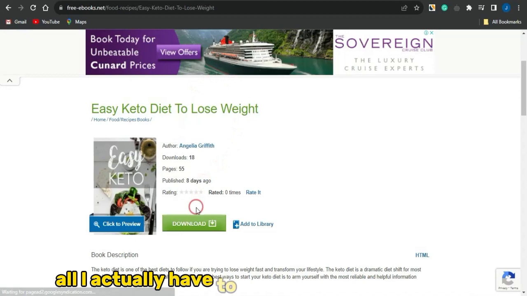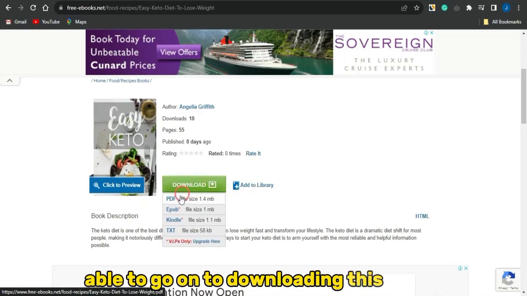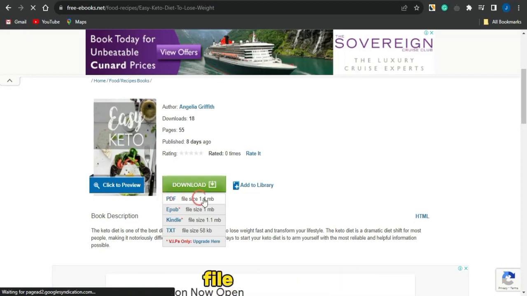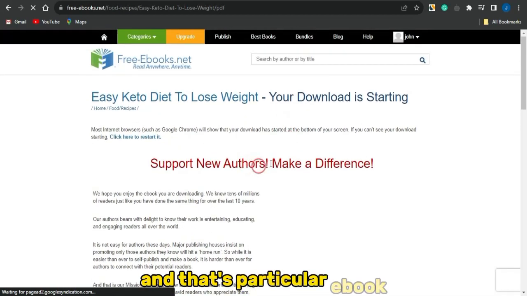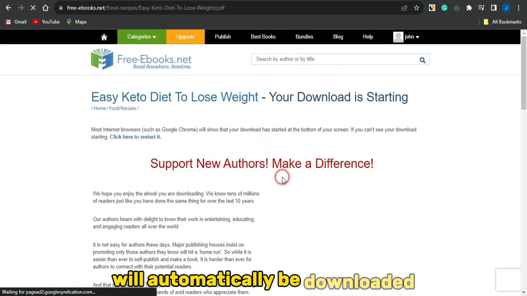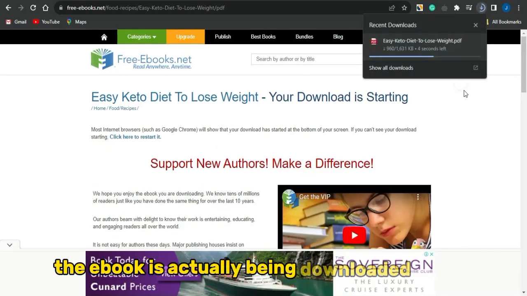All I have to do is click on download, and I will be able to download this ebook. I can download the PDF file right now by clicking on PDF file. You can see the size is about 1.4 MB, and that particular ebook will automatically be downloaded on my device. So as you can see right now, the ebook is being downloaded on my device.